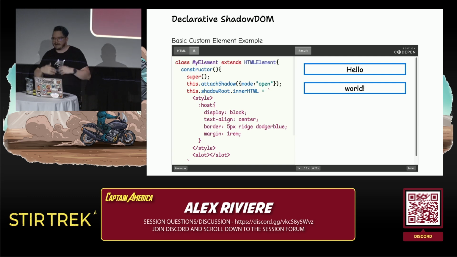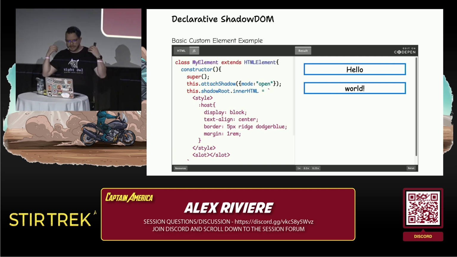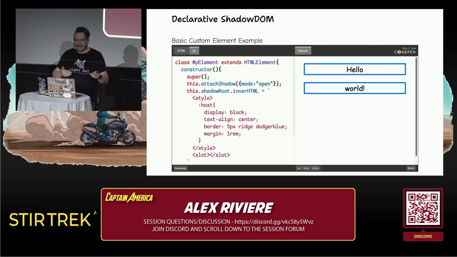So we can define a custom element by extending an HTML element, and then we can attach a shadow root, and now we have some shadow DOM, which is scary because it's shadow, woo, and we can do stuff to it, right? So now we have an element called my-element that will look like a box with a blue border. It's very fun and exciting.